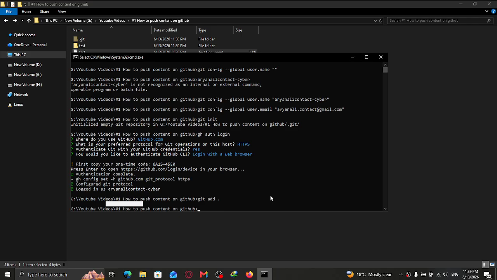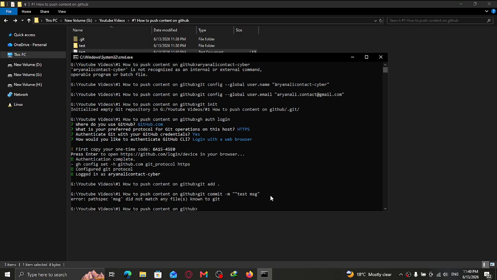So for that we have to write git commit -m, meaning dash m, and in double quotes you have to write your message. So what is the message? Anything like test message, for example, then press enter.